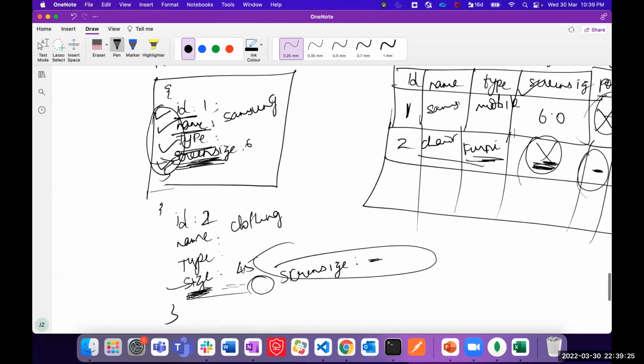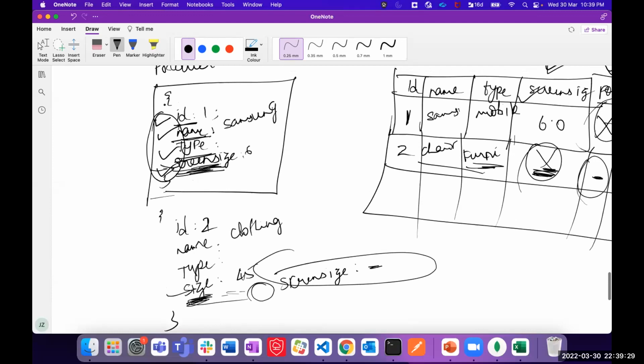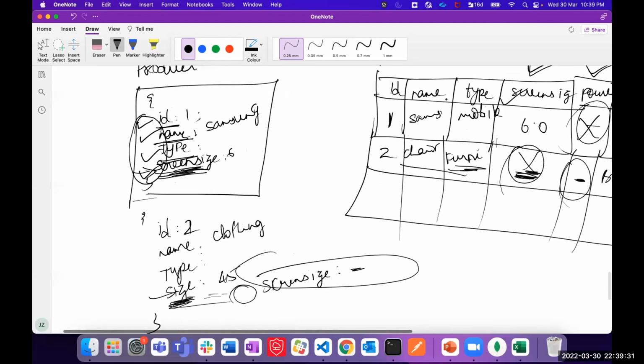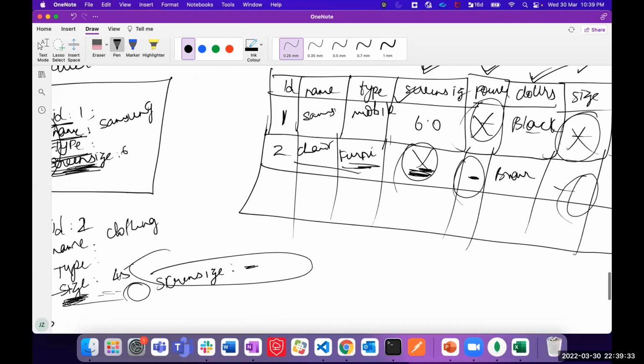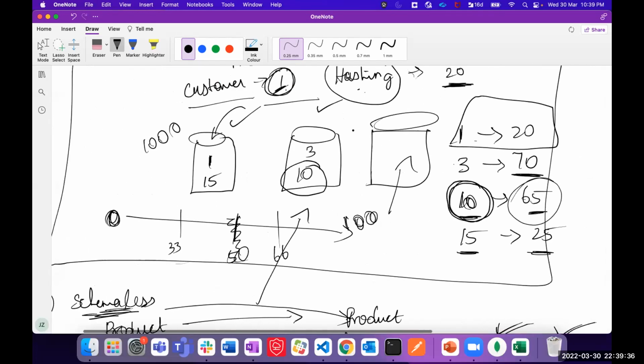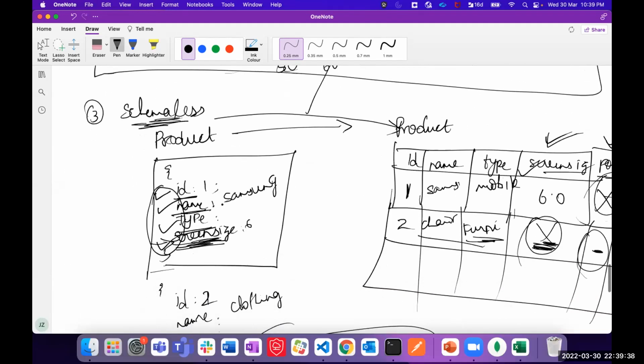You can have whatever properties you want and simply add it. You need not define all the properties, right? Similar to how you defined all the properties here, you need not do that for NoSQL databases.